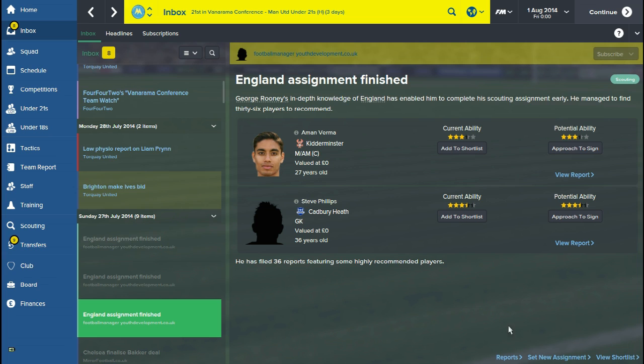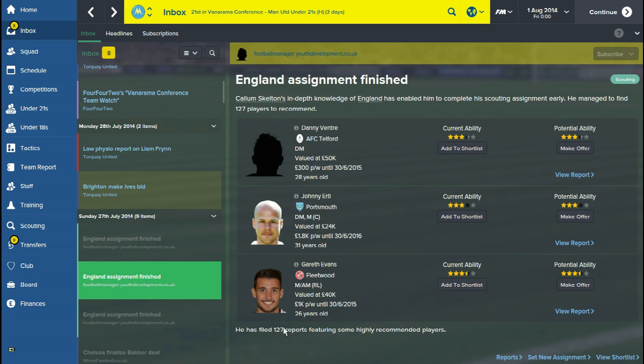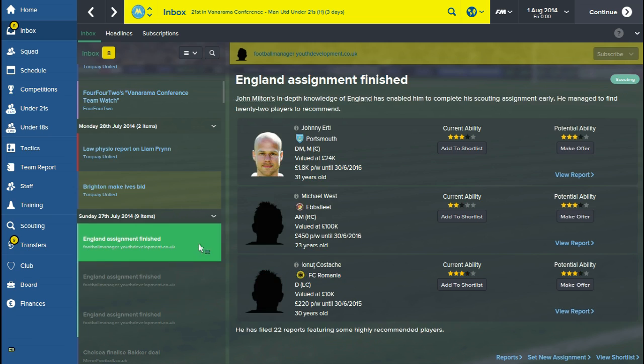So unfortunately the button's not there, but basically what you're looking to happen, yeah, once your scouting assignments are finished, I think this only actually took, well, it took less than 2 weeks anyway. So what you would usually have here is a button to get the scout restarted. So you can see that this scout, within less than about a week and a half, he found 36 players. This guy put in 127 reports, and this guy filed 22 reports.